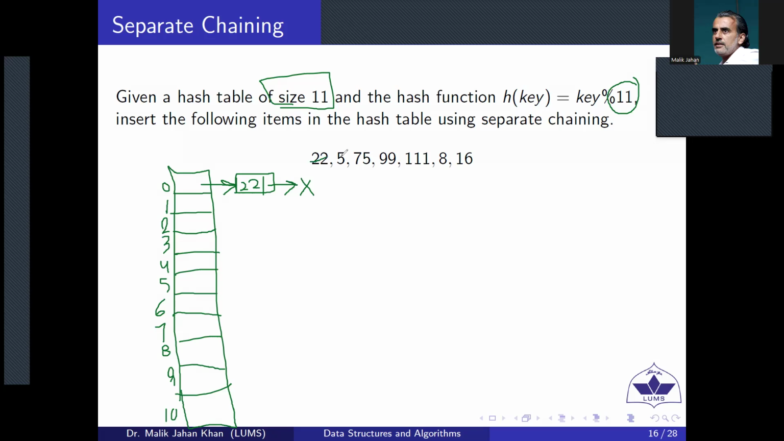Then we pick 5. So 5 mod 11 is 5. So we initiate a new linked list over here because there is no linked list here at index 5 at the moment. So element 5 is inserted over here and its next is null.